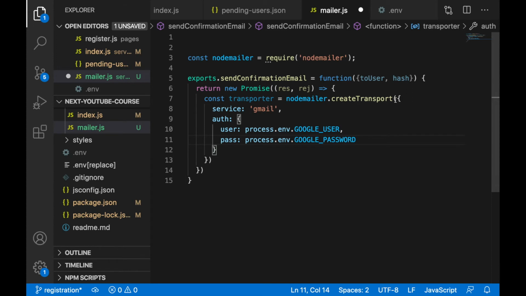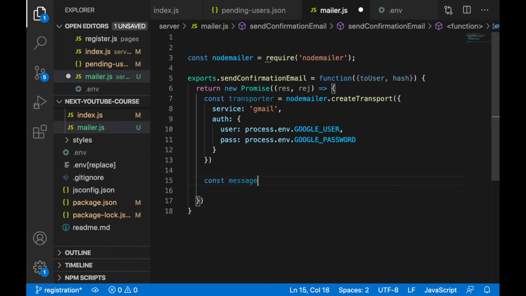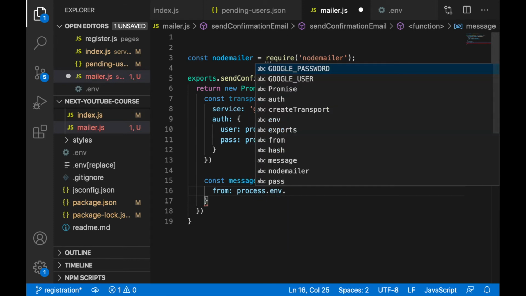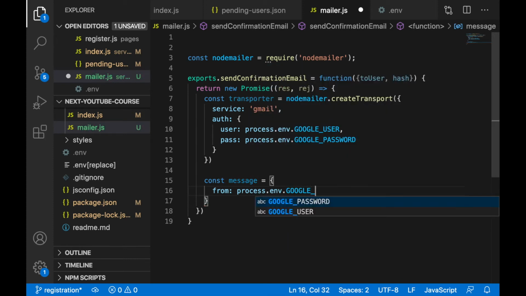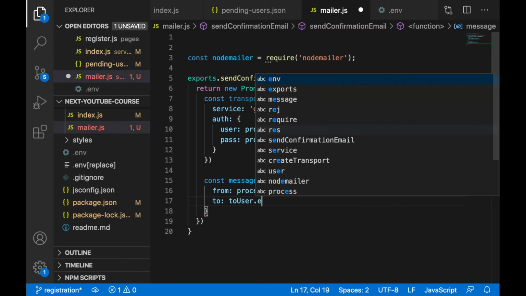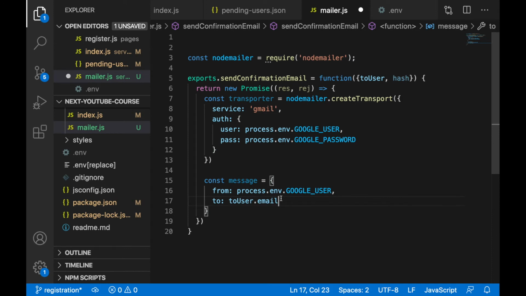Here our transporter is created. All right, let's create some more space, and let's write const message. This will be an object, and this will be the message we want to construct. So we want to provide from which email we are sending this message. We can provide our email, process.env.google_user. Then to which user we want to send the email, so let's provide the to property. And the to will be, in the ideal case, user.email.